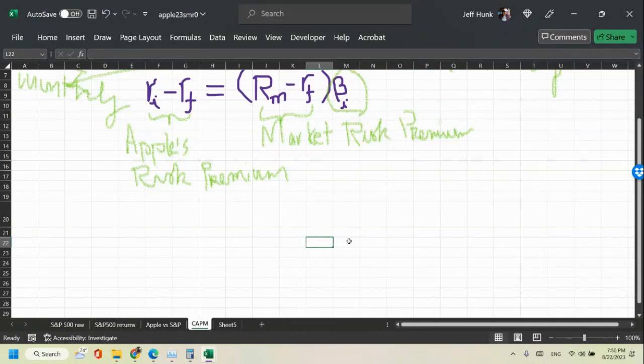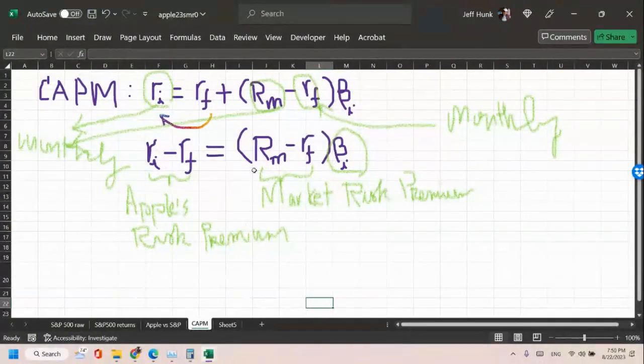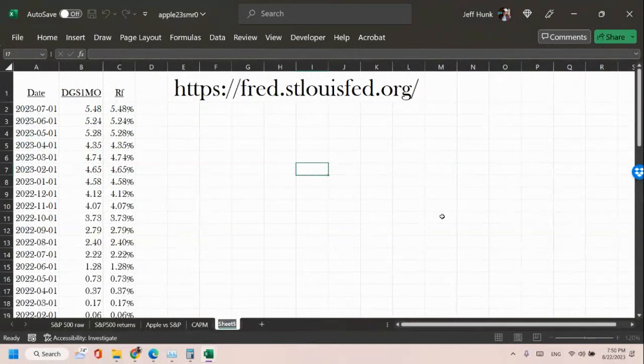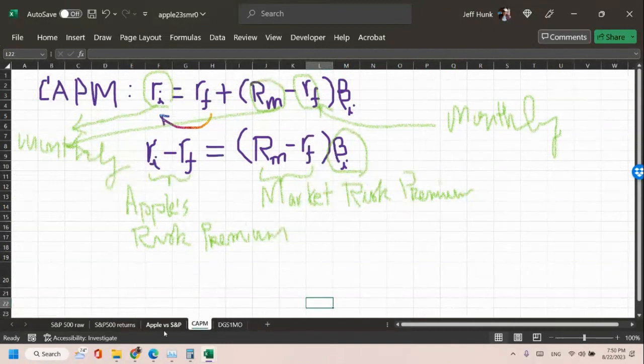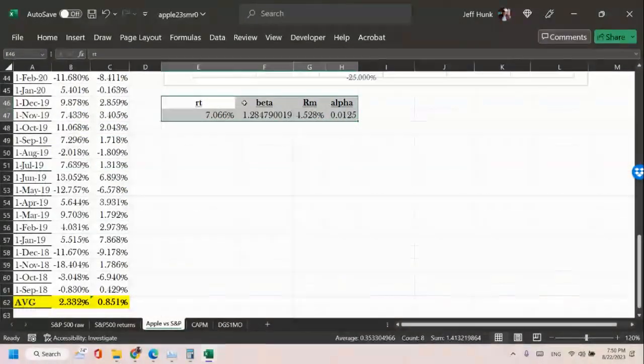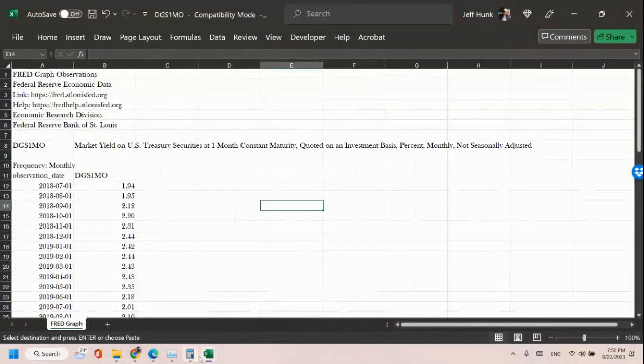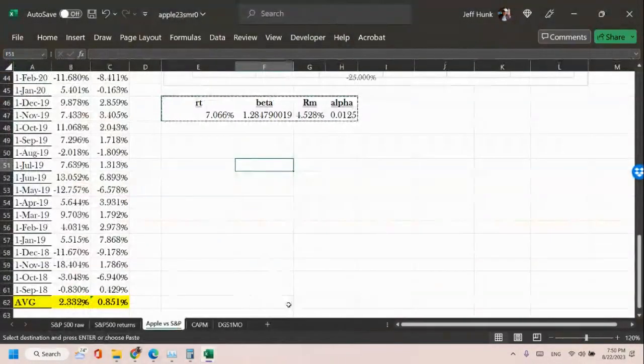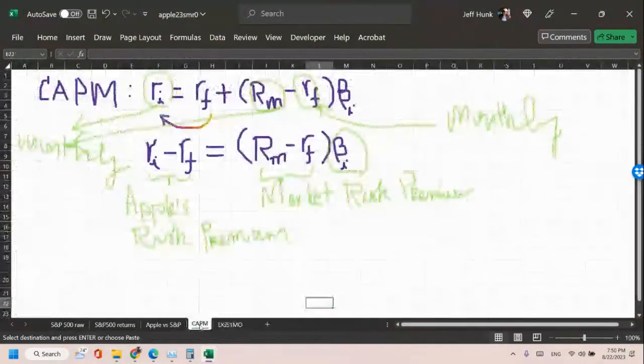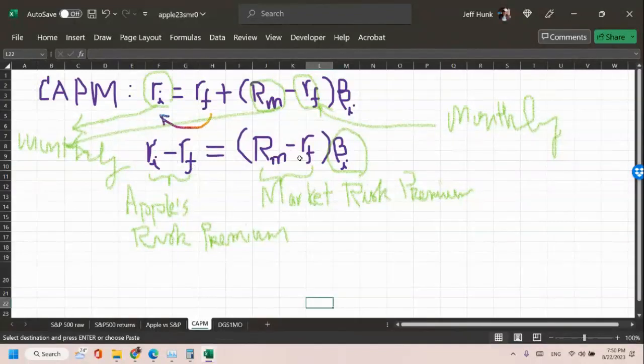Now, so we're going to do this, right? CAPM, which is not a very difficult thing. So all I need is something like this. Oh, but before we do that, what did I do? We're going to run regression on these two to find beta, right?